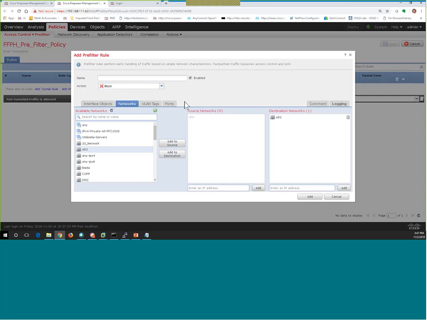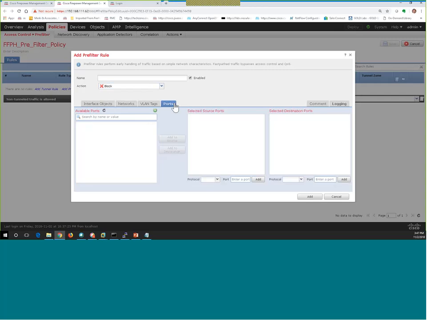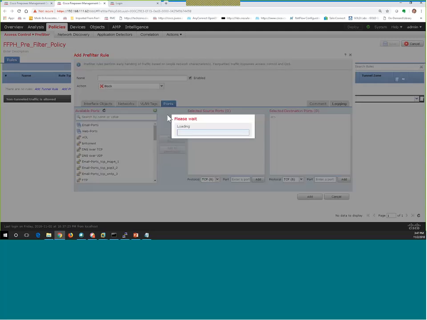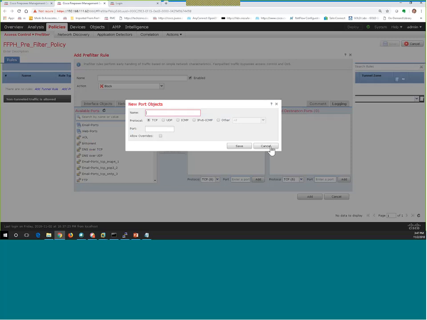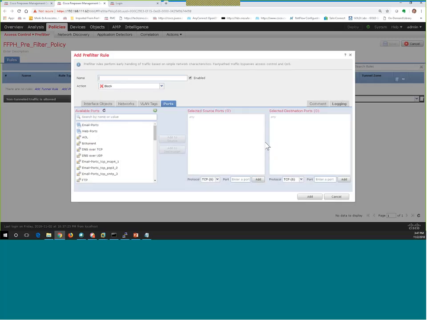And I could be specific and say over the following ports, right? Maybe I want it over specific ports, or maybe I want to create my new port, and I'm going to create one, I don't know, call it LDAP or whatever that might be. So the point is, this pre-filter dictates what traffic gets blocked prior to hitting the Snort engine.